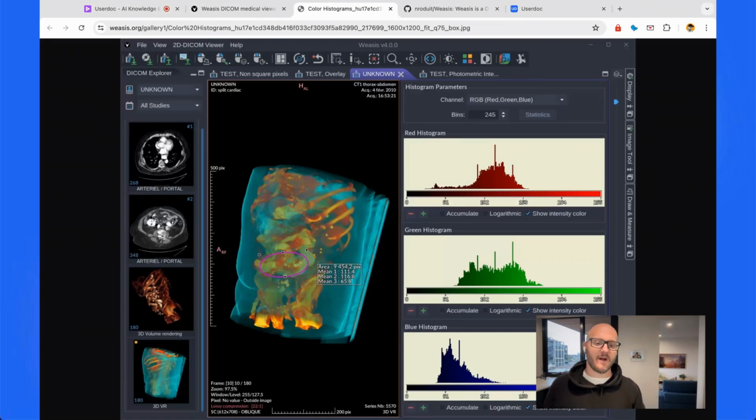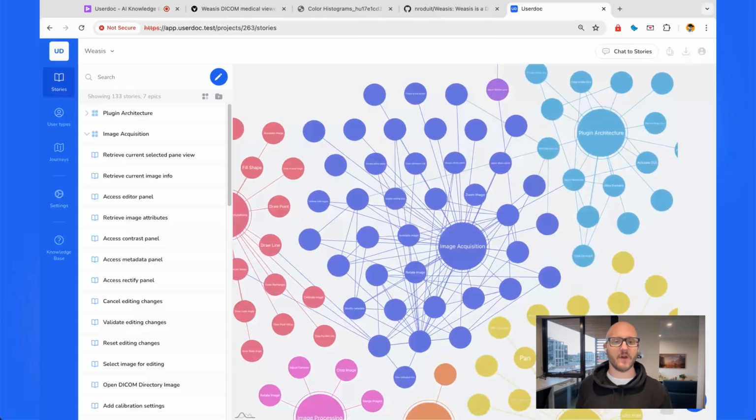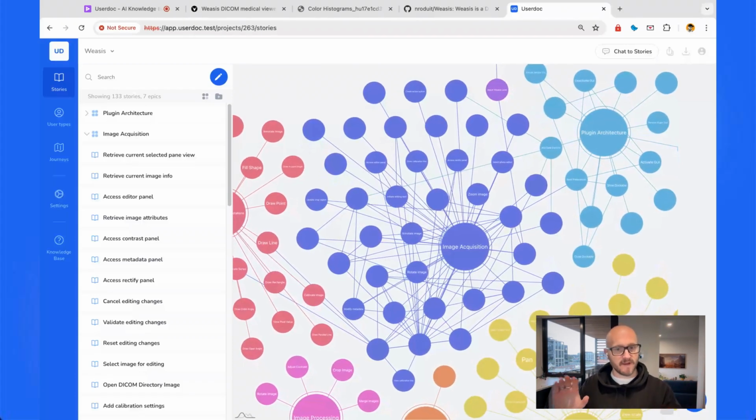So what Userdoc has right now is an alpha prototype of taking this source code and turning it into detailed documentation. There's a bit of a visualization here, which is showing the high-level themes of what it's found: image acquisition, image processing, and all the smaller dots there are the features of the system, and the lines are the relationships between the features. So it needs to build this detailed knowledge graph so it can understand the dependencies and how things relate to each other.